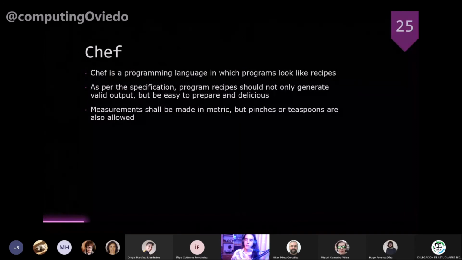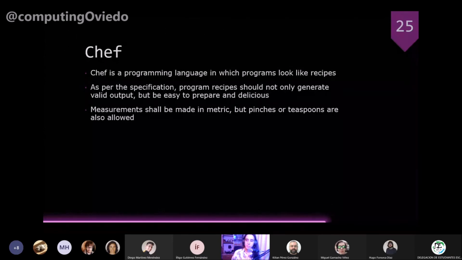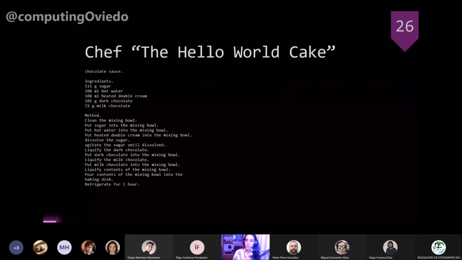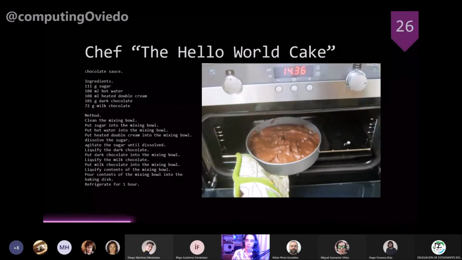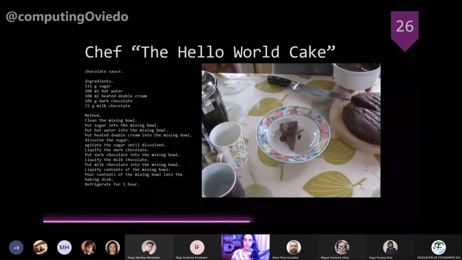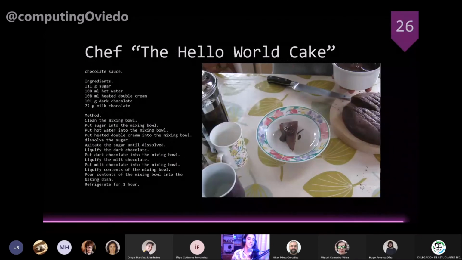Next, we have Chef. Chef is a programming language in which programs look like recipes. As per the specification, program recipes should not only generate valid output, but be easy to prepare and delicious. Someone back in 2013 actually made a Hello World cake. On the left, you can see a section of the recipe, just chocolate sauce, which prints hello. On the right, some photos of the preparation and, of course, the resulting cake. This program is polyglot, as it can be interpreted either by the Chef interpreter, or by an actual human chef who outputs the Hello World cake with chocolate sauce.